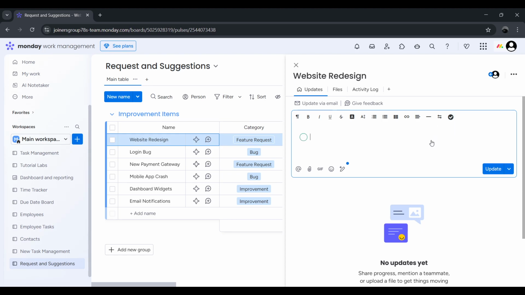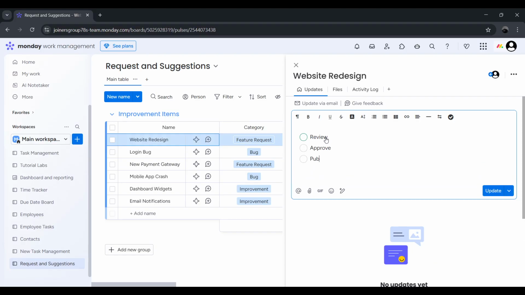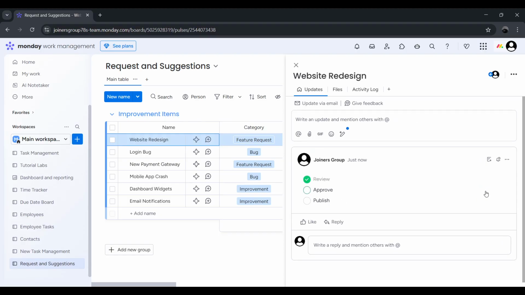After clicking the checklist icon, you'll see a bullet point appear with a checkbox next to it. Type your first checklist item right next to that bullet. This could be anything from a subtask to a small action item you need to complete. Once you've typed your first item, press Enter to add more items. You can repeat this process for as many tasks as you need to include in your checklist. When you're done adding all your checklist items, click the Update button to save the checklist.